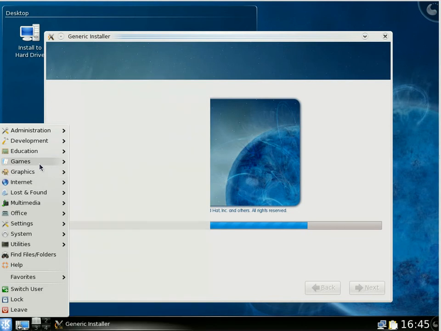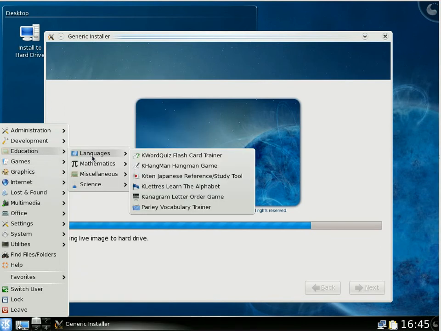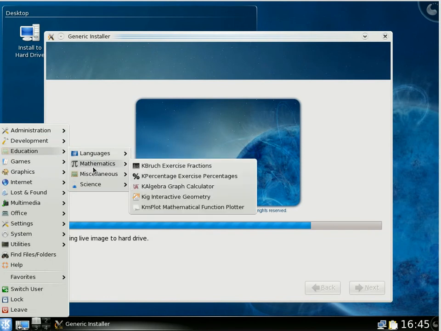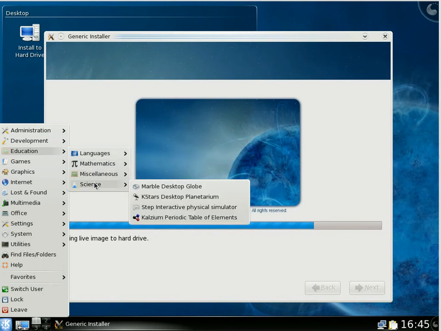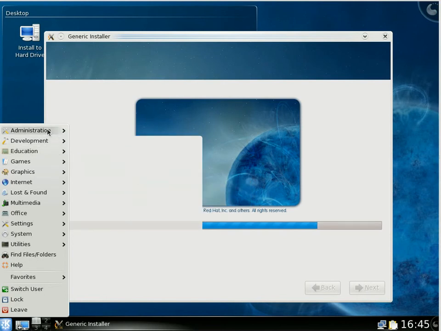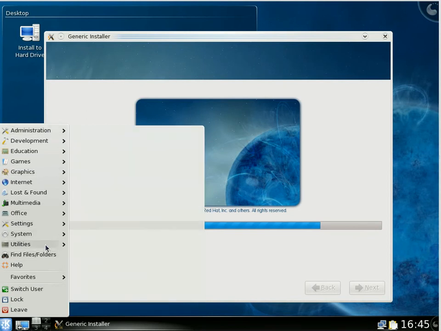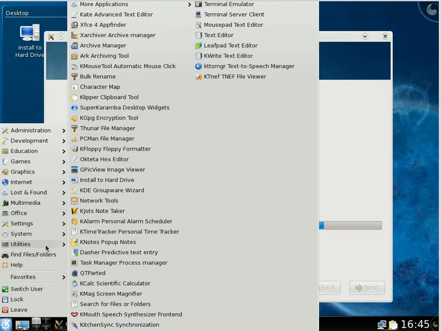So there's quite a bit of stuff on here, and there's the education stuff, which is from the KDE EDU packages, and there's a lot of software there. So this CD has quite a bit actually, and I put quite a few utilities in there too. Alright, so you got a good idea.